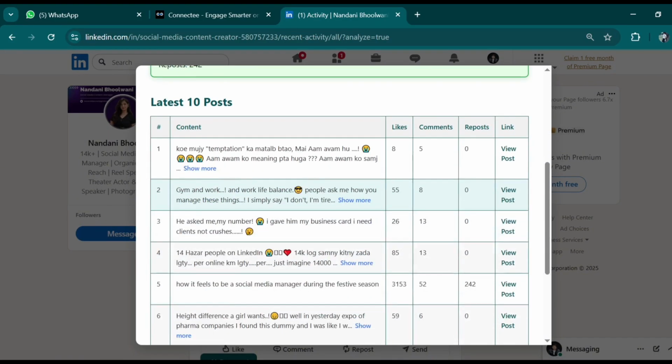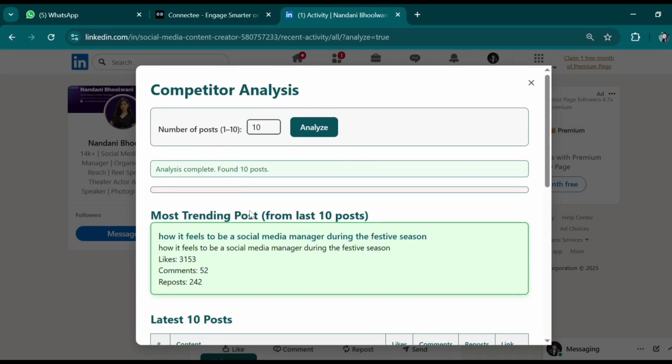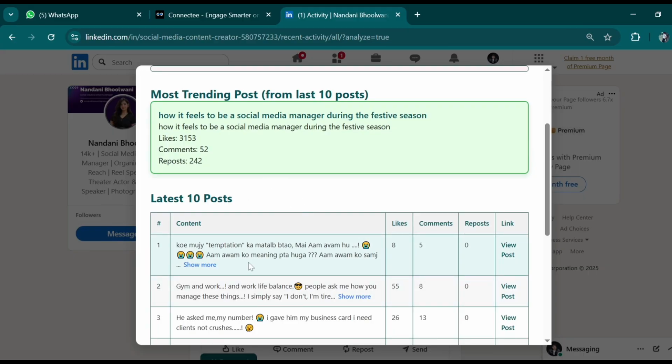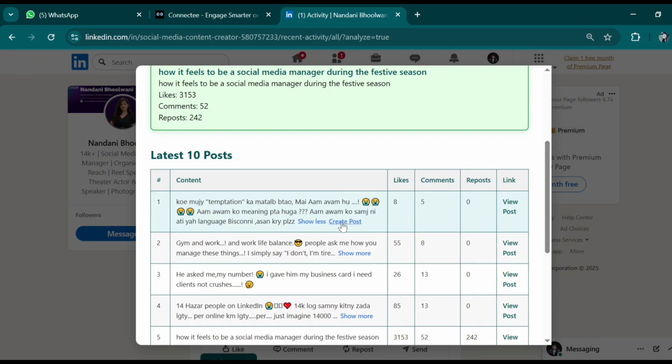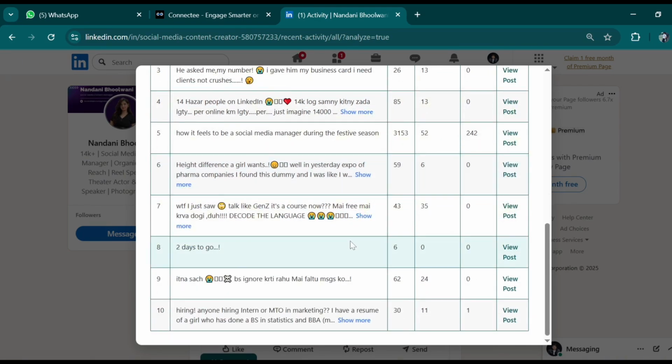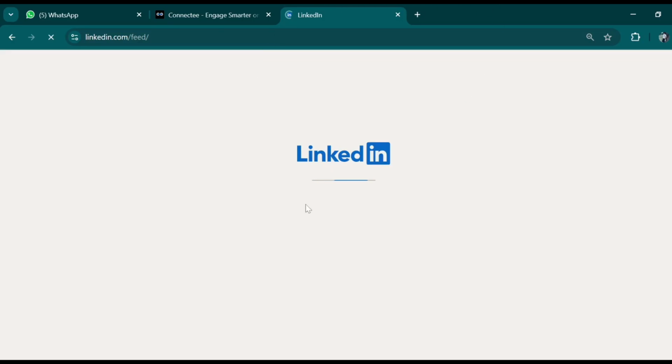The third feature is the post creation feature. This comes after the analyze post feature. After you analyze posts, suppose this is the post that I want to recreate. By clicking on the show more button, you will see a create post button in every post. By clicking on the create post button, it will take you to another form.